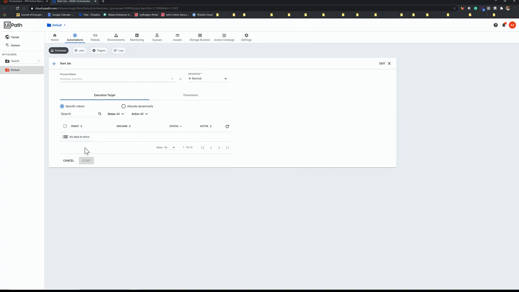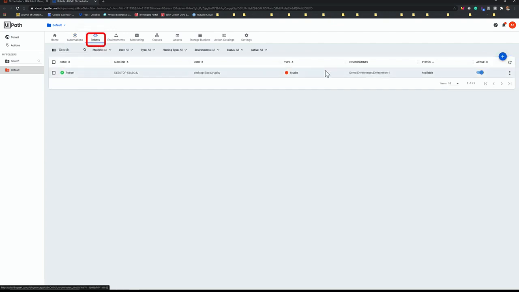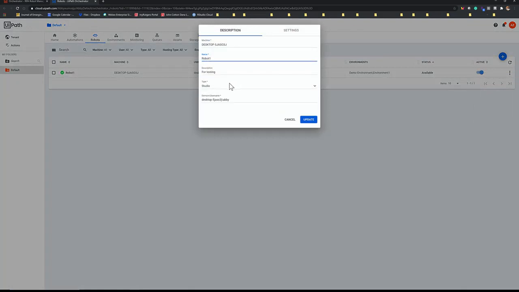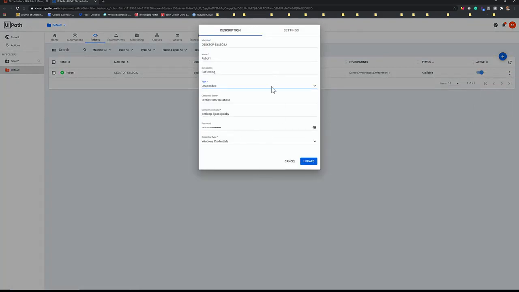Now we need to change the type into Unattended so that we will have an option here to execute the job. To do that, let's go to the robots and use the edit, and let's change the type into Unattended. And you can use the default settings, and let's update.